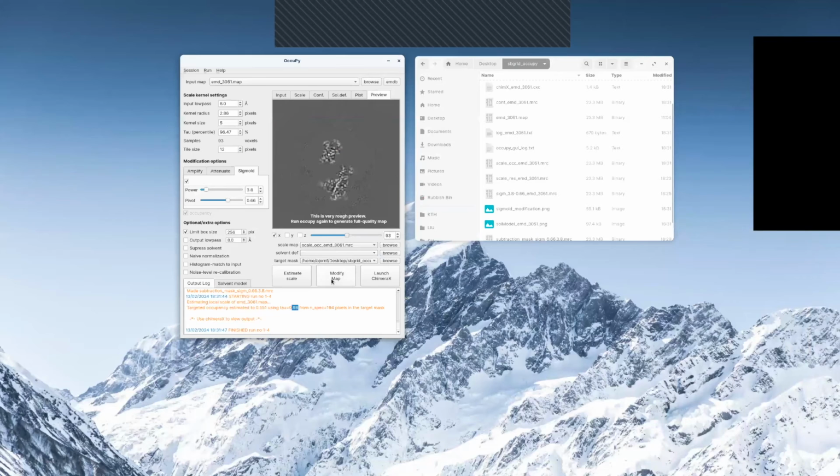So those are a few fundamental ways you can use Occupy in order to be a bit more quantitative. There are more features to recalibrate the noise level and things like this, but those are covered in detailed tutorials in the online documentation.